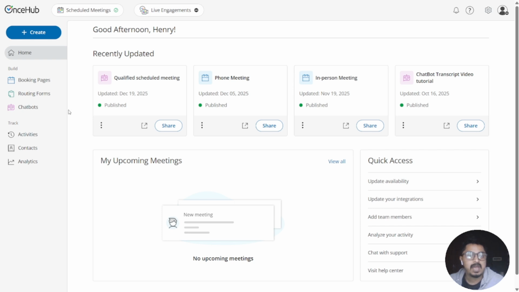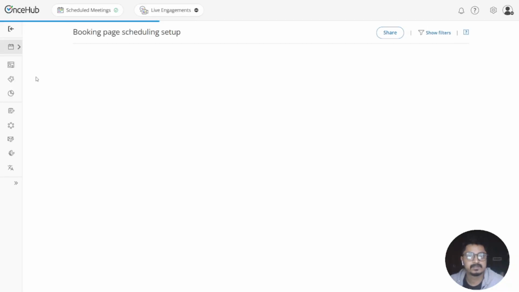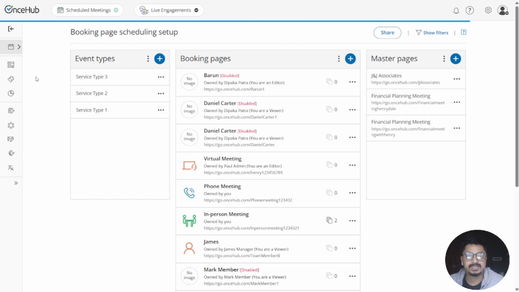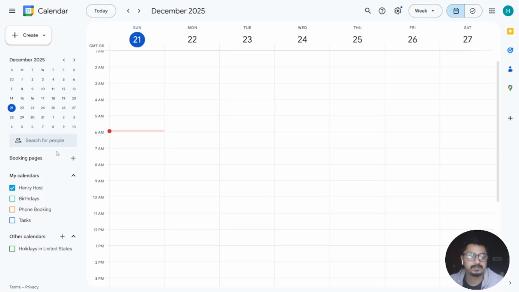So I've signed into my OnceHub account and I'll go to Booking Pages. So for today's example, I want to have my phone meetings be booked in my sub-calendar called phone booking. Let me show you my calendar here. This is my main calendar and I've created a sub-calendar called phone booking. I want all my phone bookings to be on this calendar and not my main calendar.